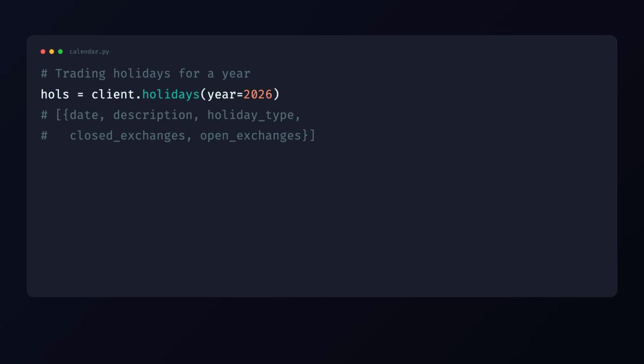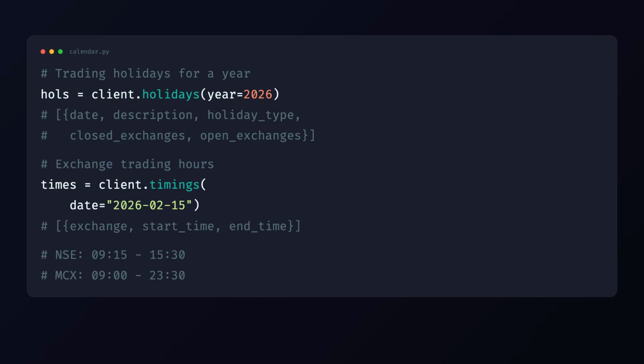Here is the code for both calendar functions. Call client.holidays passing the year as an integer. The response includes 14 trading holidays for 2026 with details like Republic Day, Holi, and Diwali. For timings, pass a date string. You get back each exchange with its operating hours. NSE runs from 9:15 a.m. to 3:30 p.m. MCX runs from 9 a.m. to 11:30 p.m. and CDS runs from 9 a.m. to 5 p.m. These vary by date and holiday schedule.